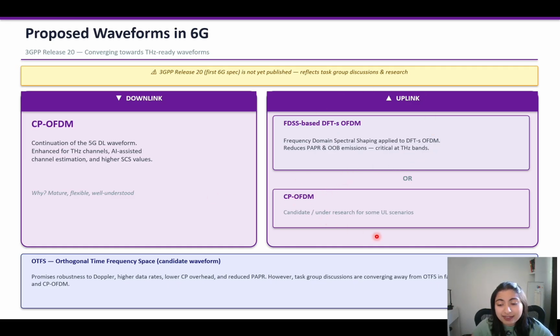Now, uplink. This is where 6G brings something new. The leading candidate in 6G for uplink is FDSS based DFT-s OFDM. FDSS stands for Frequency Domain Spectral Shaping. We'll go deeper into this in the next slide, but the key point here is that this is just DFT-s OFDM with an extra waveform shaping, which is much more optimized for reducing PAPR and out of band emissions. CP-OFDM remains a candidate for some uplink scenarios as well. The flexibility principle from 5G carries forward.